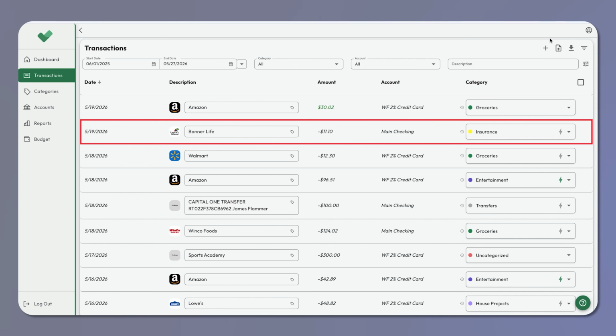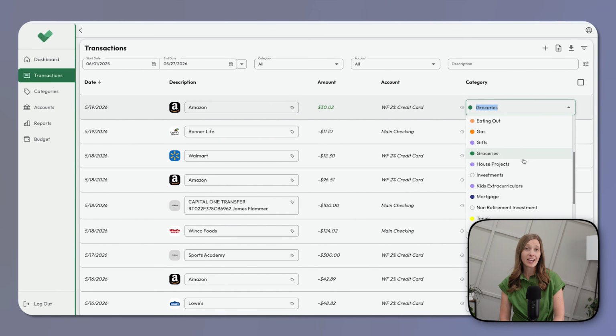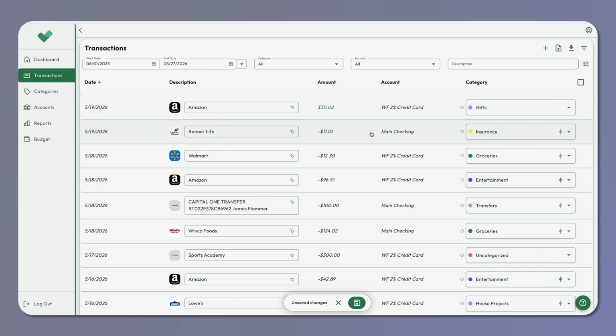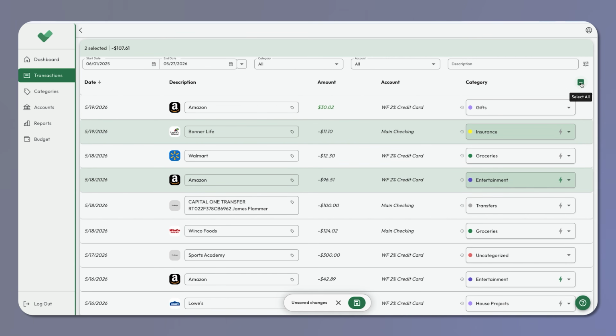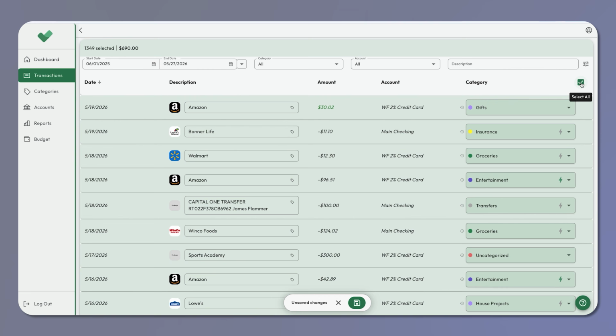So for example, April 19th, payment to Banner Life for $11.10. This was an insurance payment and it is gray because it was automatically categorized for me. You can easily change the category. Just click on it and choose which category you want. And you can bulk edit, select multiple, and edit them at once.